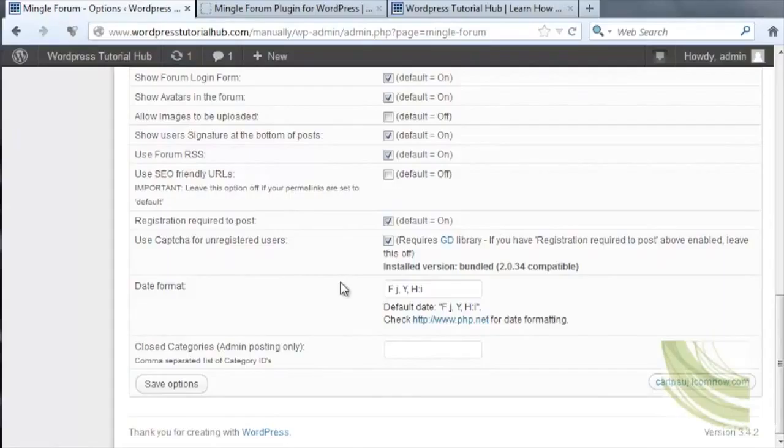Underneath is the choice if you want unregistered users to have to use a CAPTCHA box. That makes sure that no bots are answering to your page, so that's really a good way to keep your page clean of all of that spam that a lot of forums can get. And then underneath that is the date format. If you want there to be any closed categories where administrators only can post, you can put the name of that in here and click on Save Options.